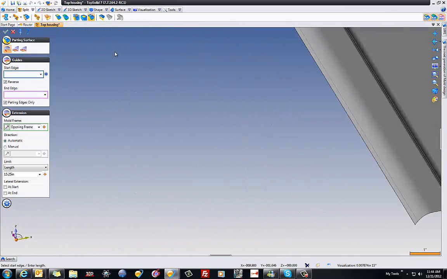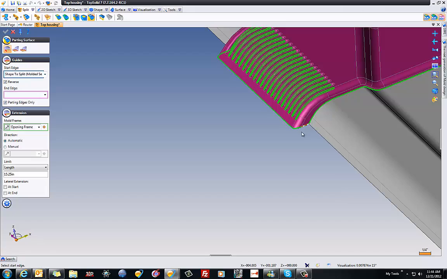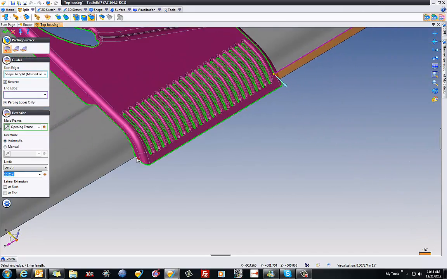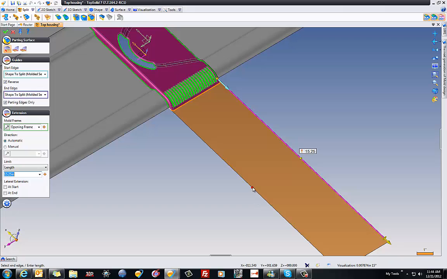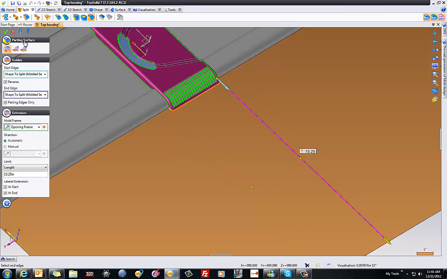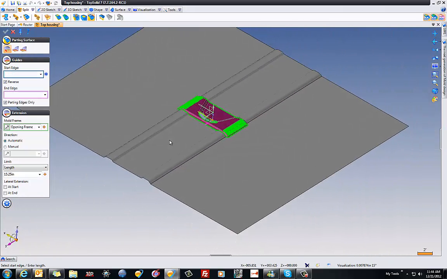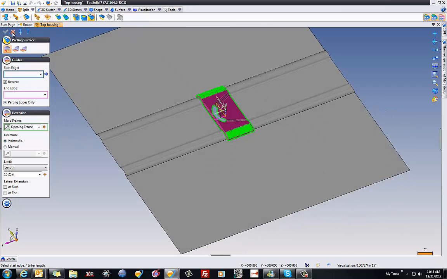Well, that's pretty nice. Let's zoom up again. We'll grab this edge and go to this edge. I'm going to double click on the points to again get them extended as I want. And like that, my external parting surface is complete.